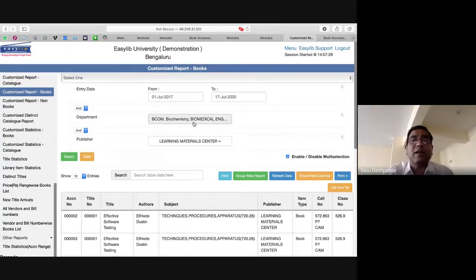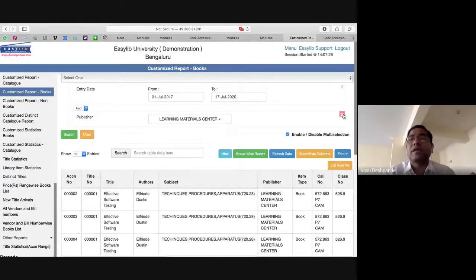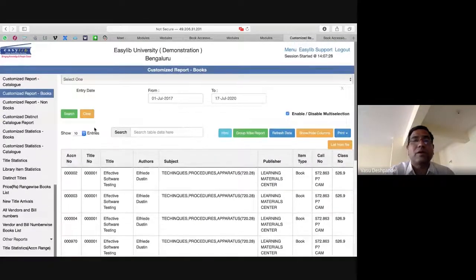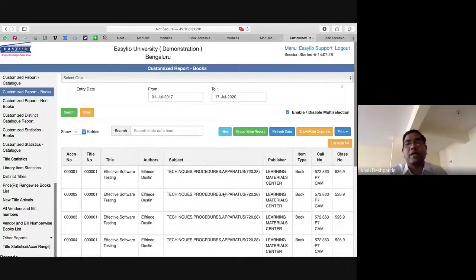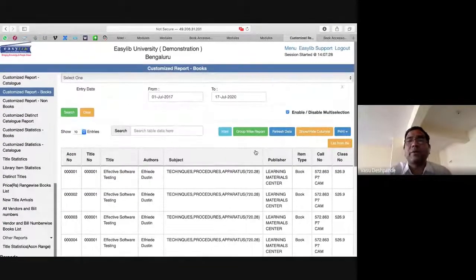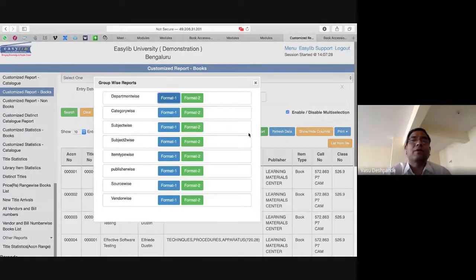Okay. Then let me take out both of these conditions. Now this is all in this date range. Okay. So now let me do the search again in this date range. I'm just interested in this by subject wise, what all we procured. So you just say group wise report. Group wise, what did I do? I did only that date range I have given, right? Let me click this department wise.